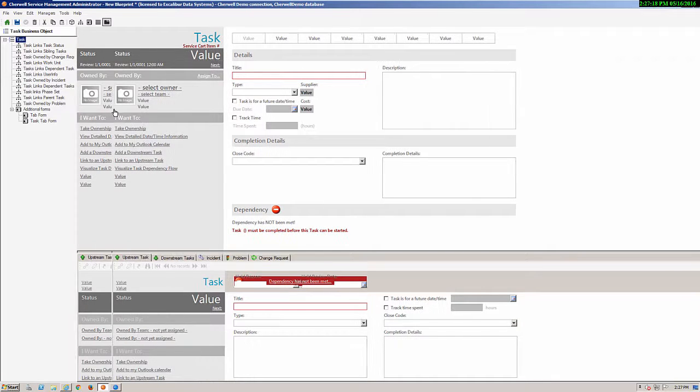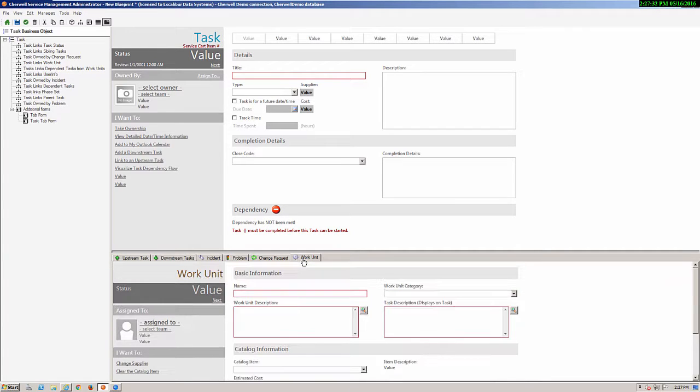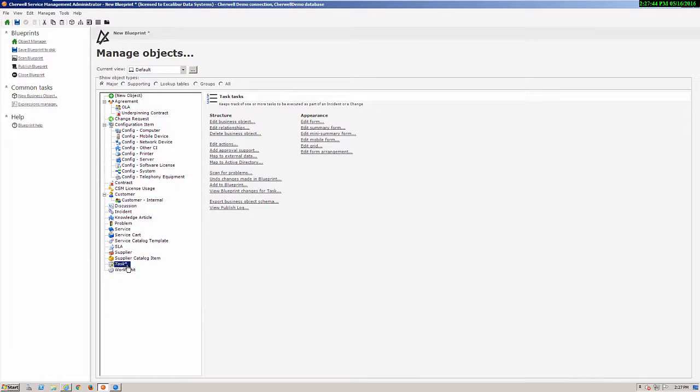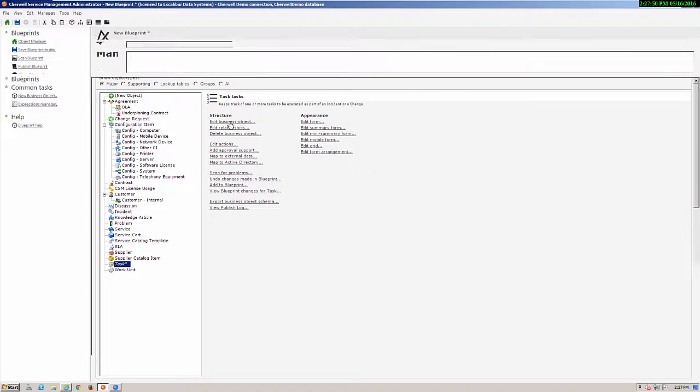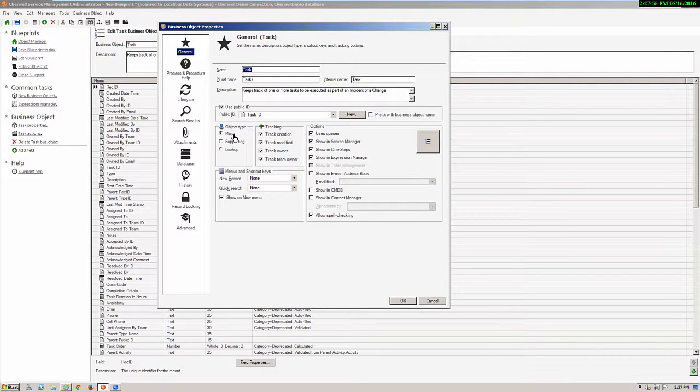So this view here is what you would see when you're in the tab arrangement for incident or change. It's no different. I will drag over task links work unit just as an example. We'll put that over into the arrangement. Save that down. And we'll go back to the blueprint here, and we are again still as a major object. Let's go back to the business object properties. And now we will change this from a major object back to a supporting object.